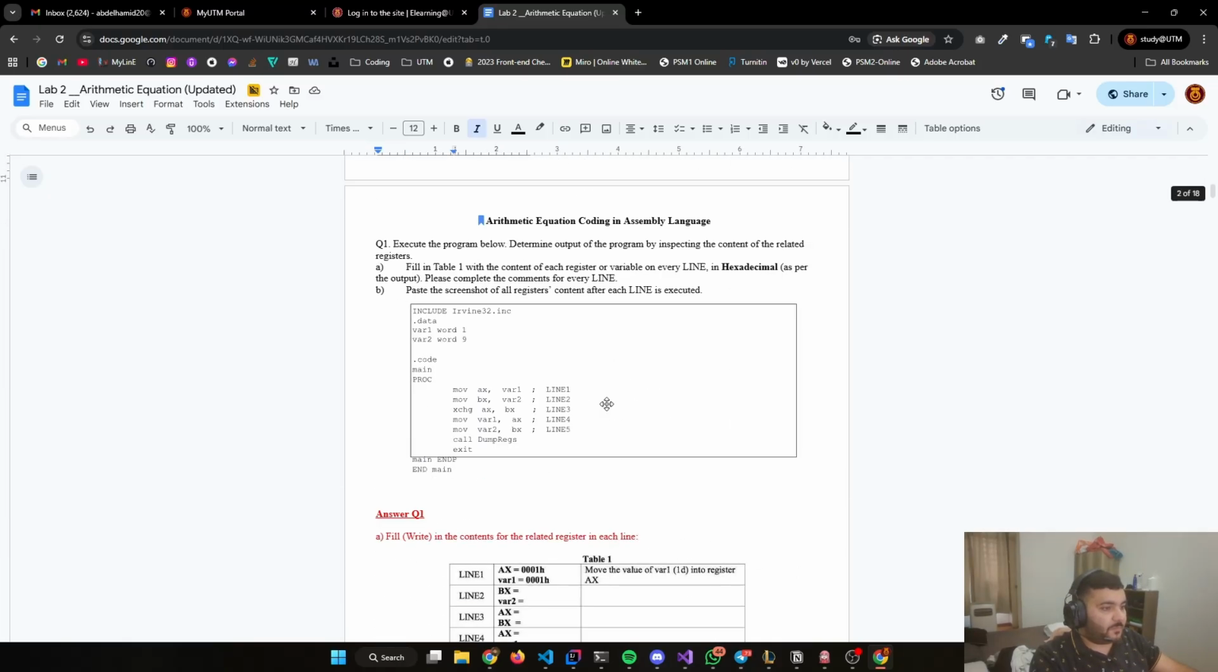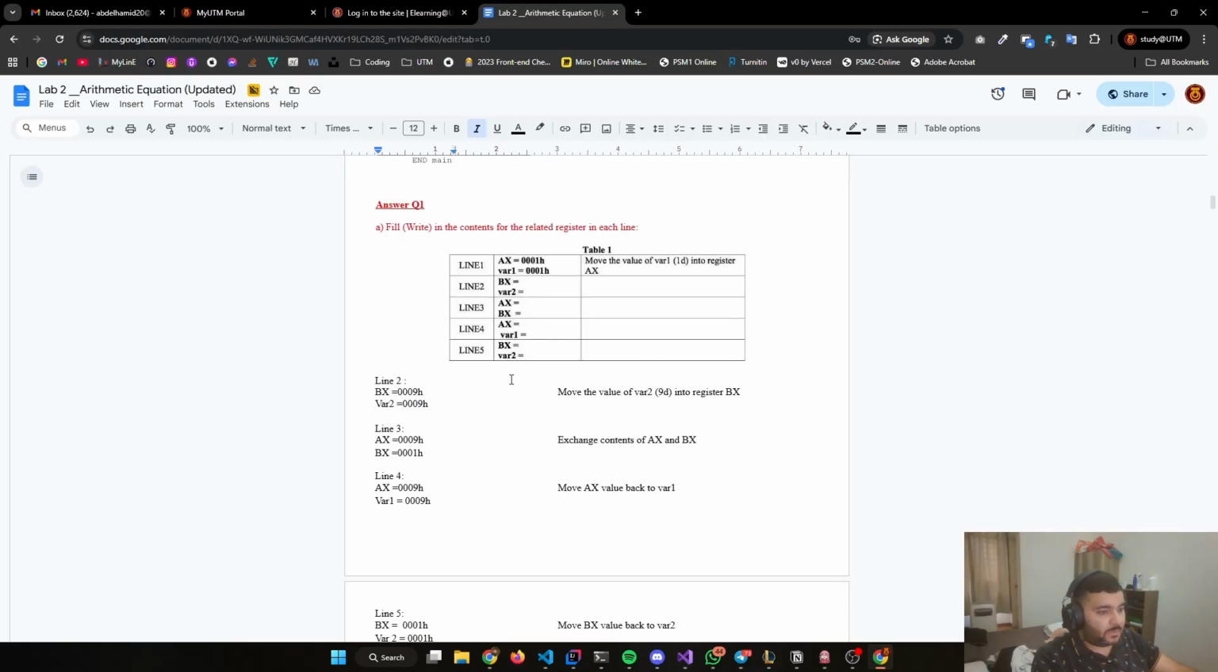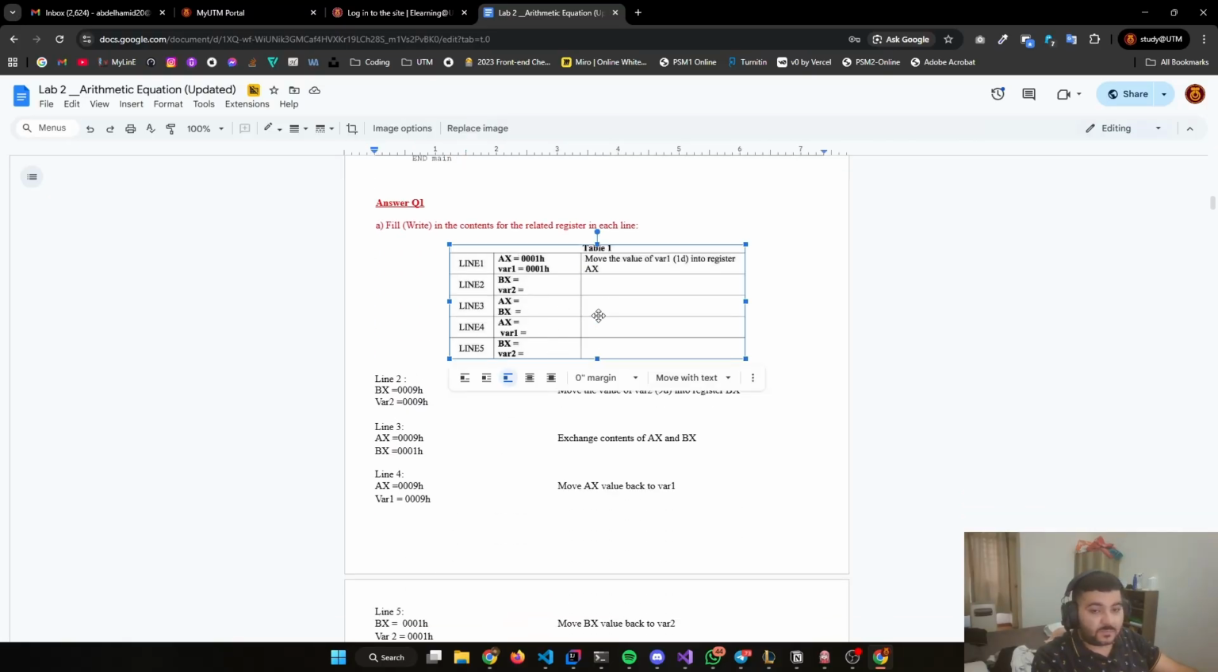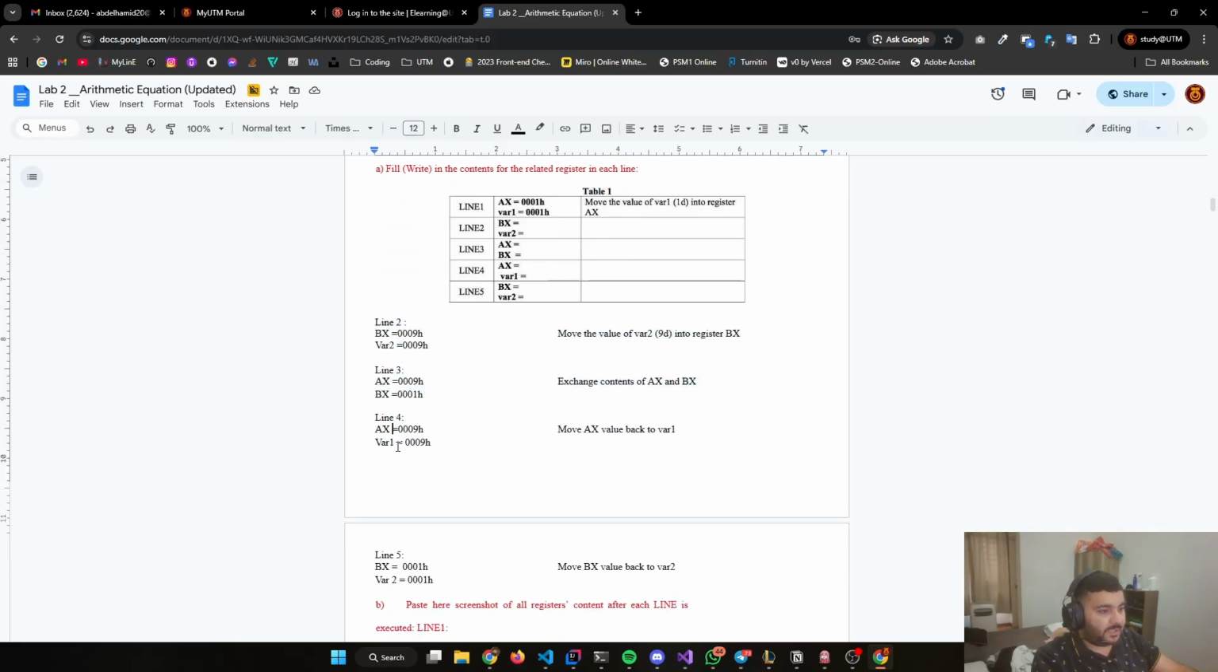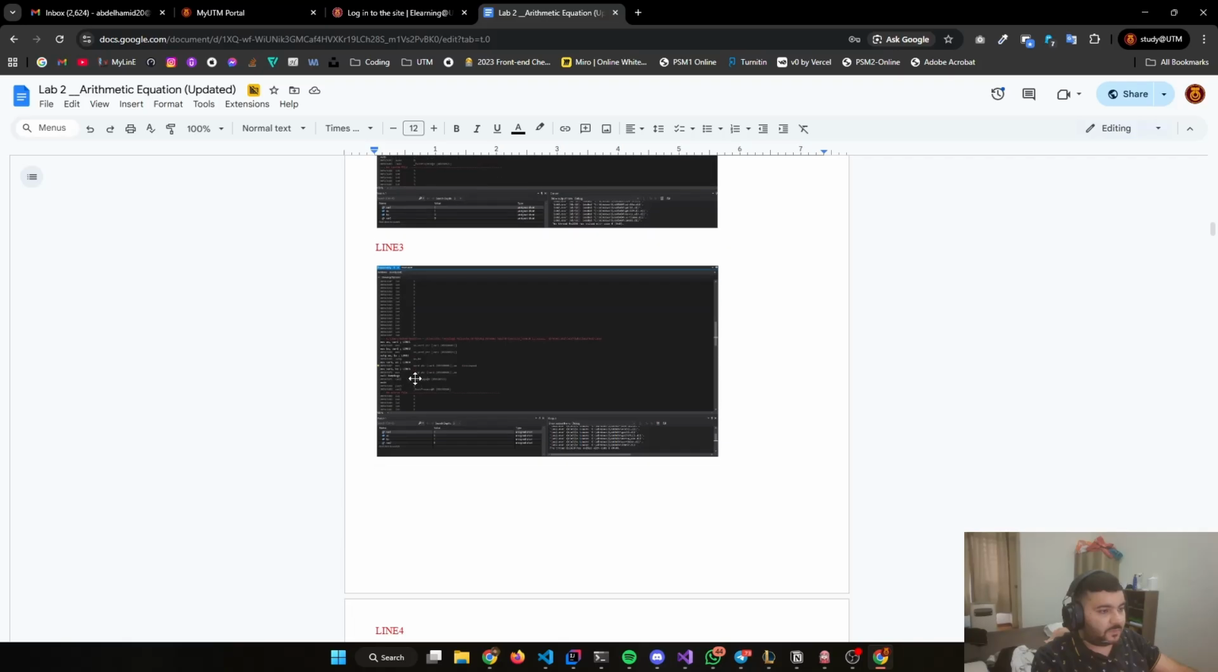So I'm going to start with question 1 here. The code is given, and we need to fill in the table with the hexadecimal values. The table is a picture, so we couldn't fill it in directly; we fill it in with values like these. And here are the screenshots.